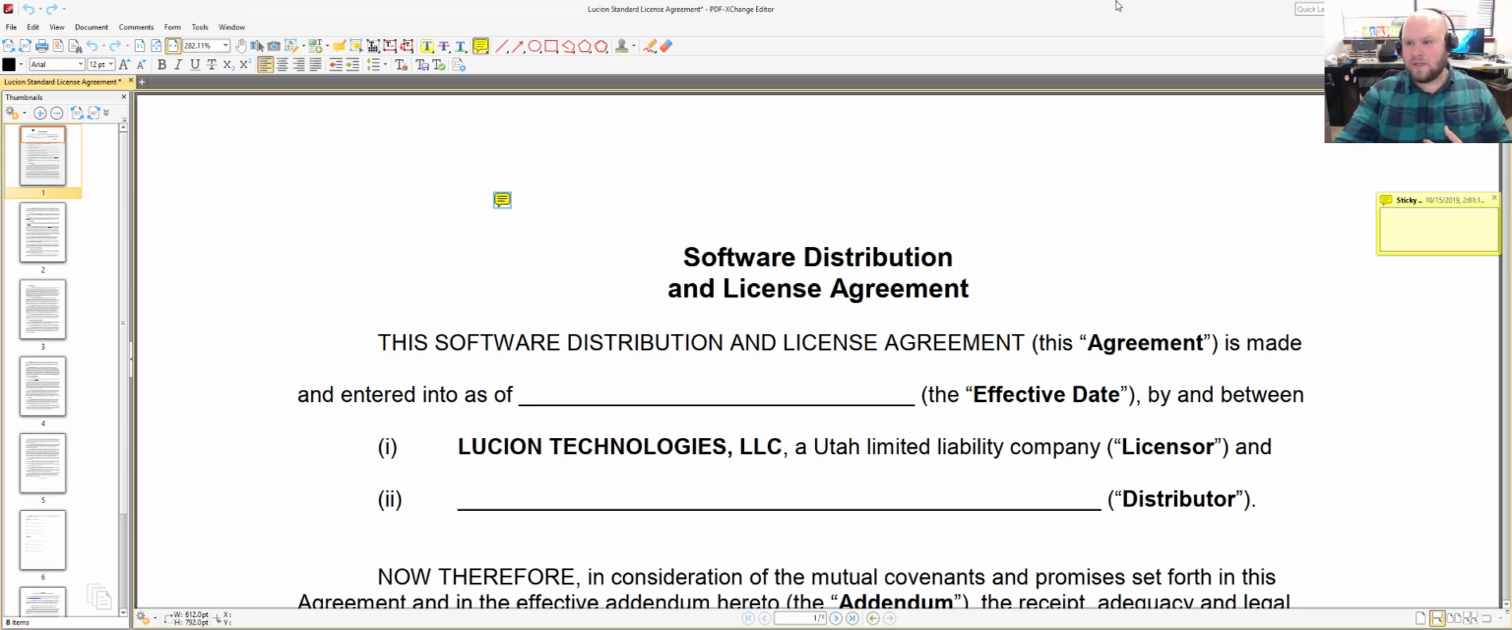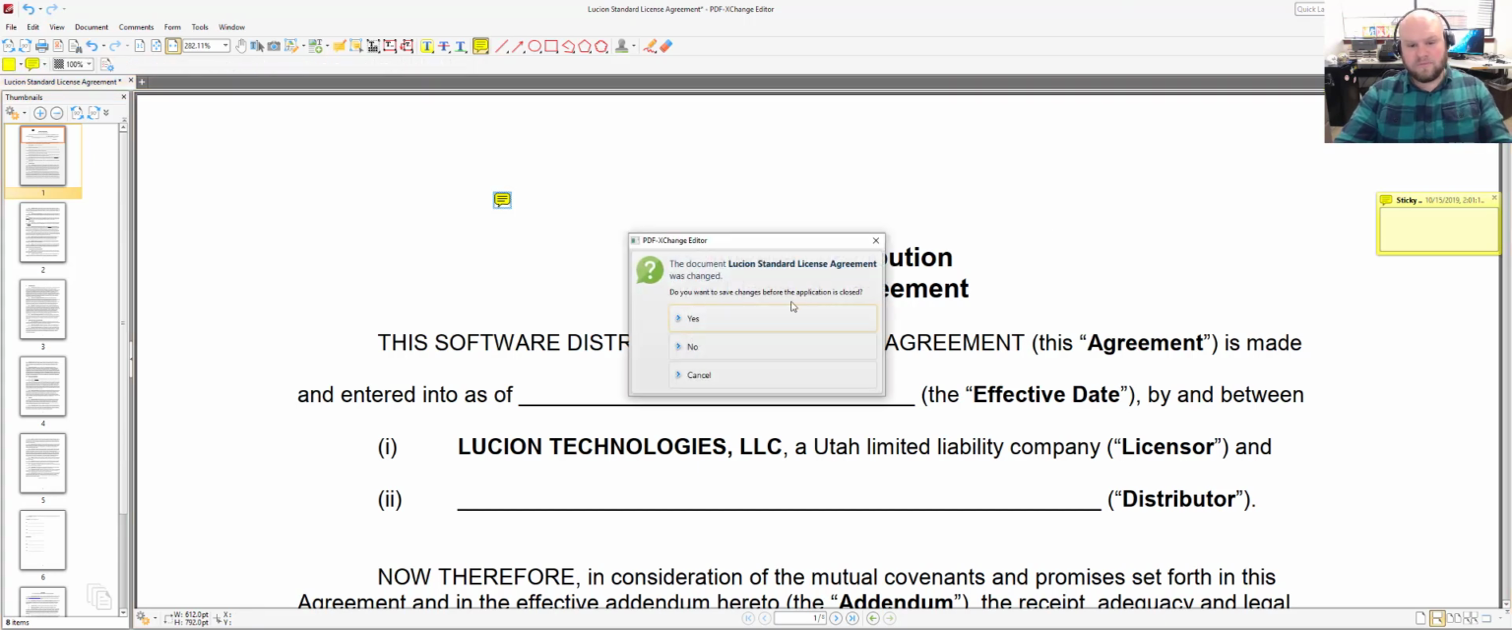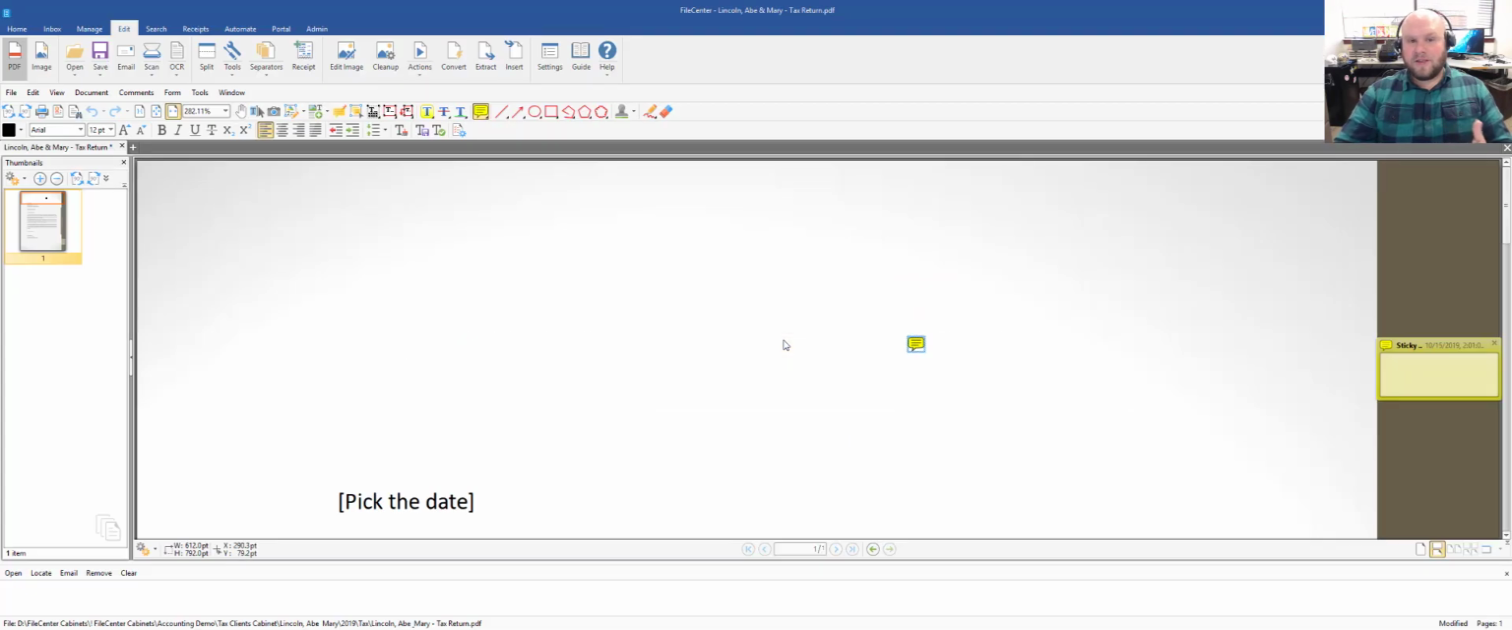And so you can just come in and close the window, and you'll be prompted to save that. I'm going to go ahead and say no in this case. But then at that point, you're all done. And now you've got the other document that you might have in the PDF window. So hopefully that helps you out.